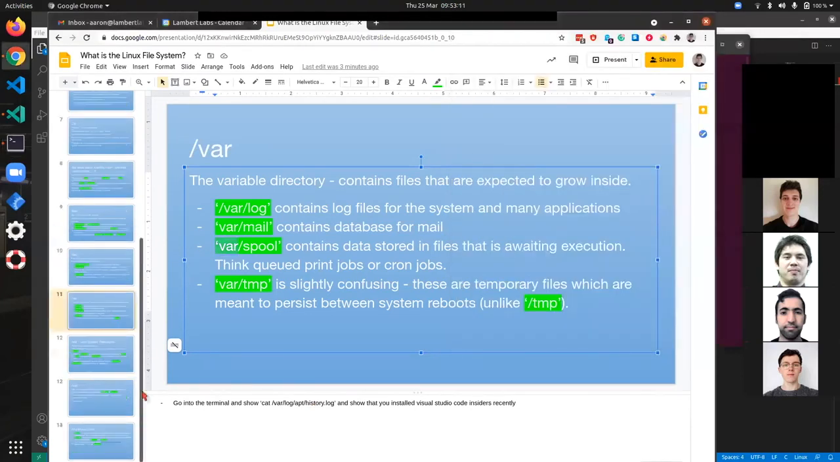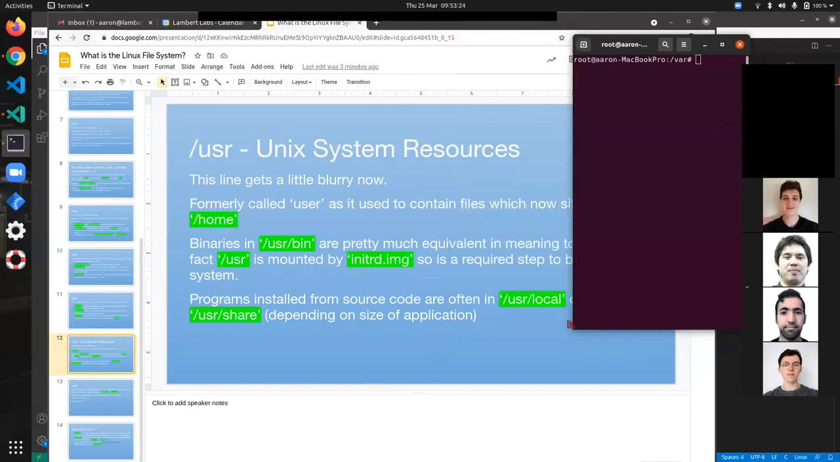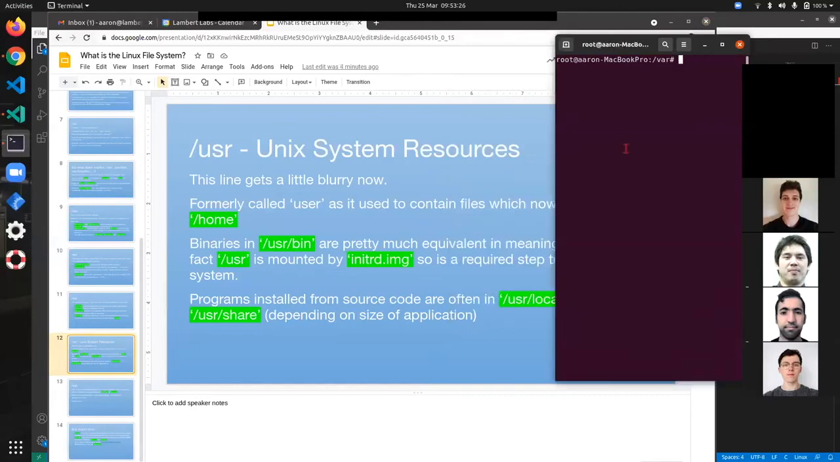And the next one is probably the most confusing, and that's user, or Unix system resources. And I think for the reasons I described earlier when I was talking about the bin directory, a lot of what's here is mostly very similar to what you can see in other directories like bin and sbin, and the lines get a little bit blurry, really.